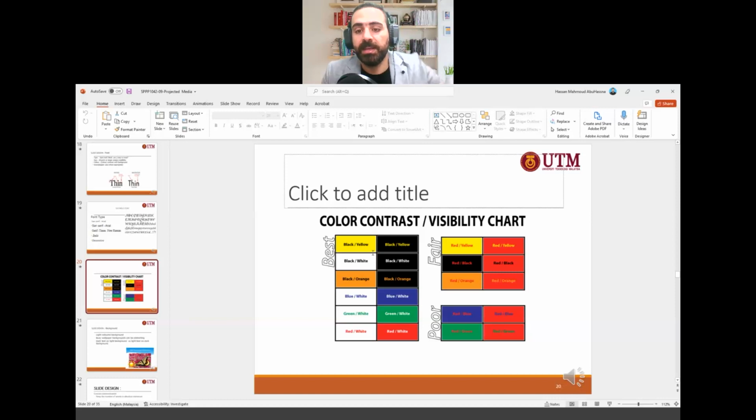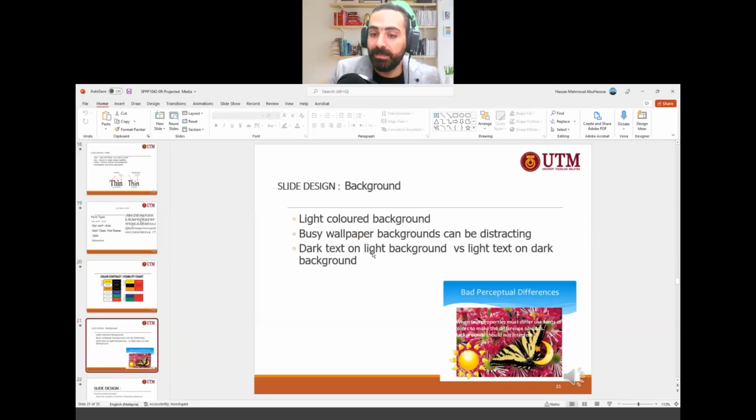So these are three categories of how to use colors. This is the best, fair, and then poor. Poor, we mean do not use it, okay? It's not something that is recommended for the presentation.